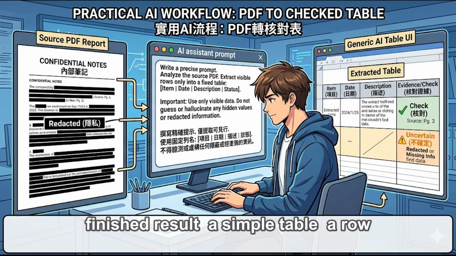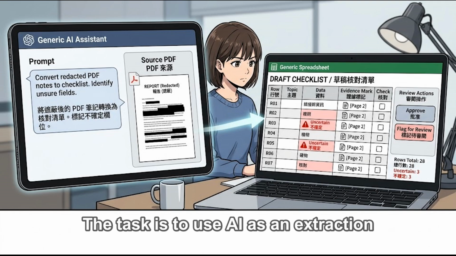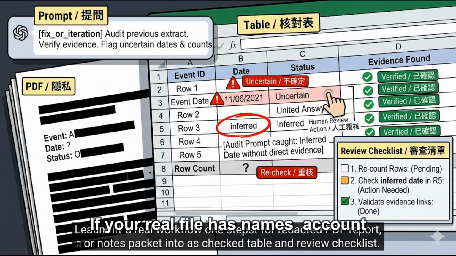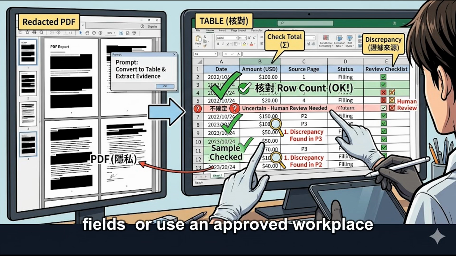The task is not to let AI guess from a private document. The task is to use AI as an extraction assistant, then verify the answer before sharing it. Our demo file is a fake family expense PDF with dates, items, categories, and amounts. If your real file has names, account numbers, school IDs, medical details, client names, or work secrets, do not upload it as is. Make a dummy copy, redact the private fields, or use an approved workplace tool first.